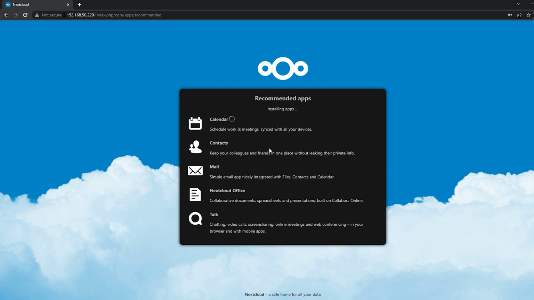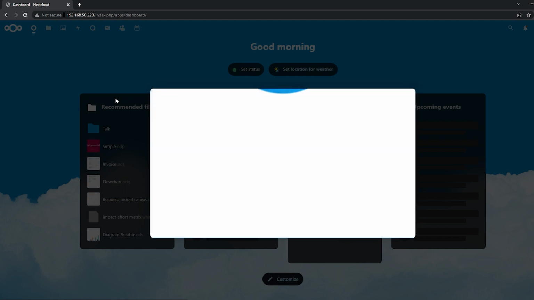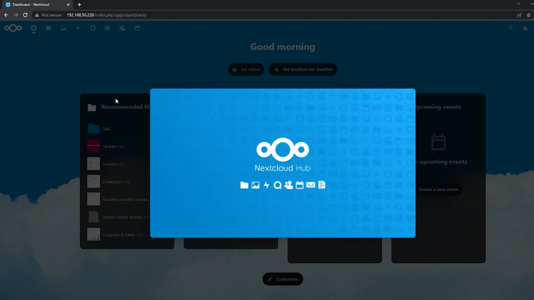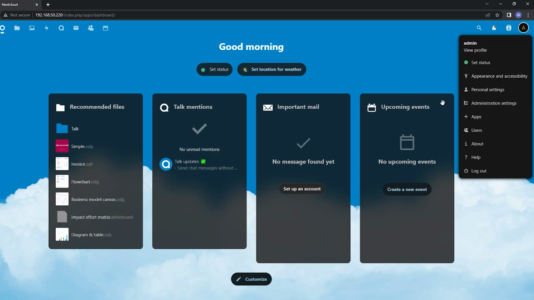Here I will also install the recommended apps. Okay, we have now successfully installed Nextcloud into our Red Hat server. Let us create a user account first so we can use it instead of the admin account.